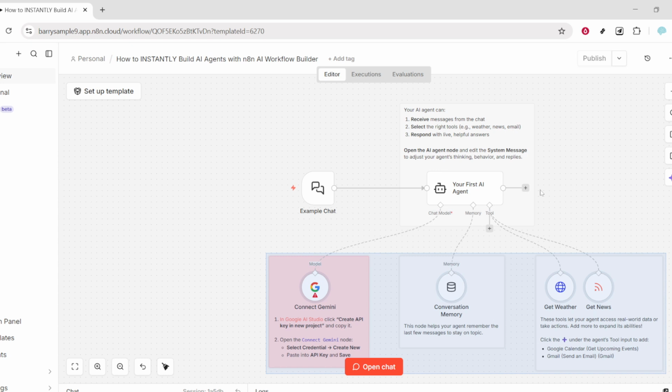Now equip the agent with tools. Start with Get News using the RSS feed read tool. Point it to RSS feeds from reliable sources, and the agent can fetch the latest items on demand, summarize them, and share links. Then add Get Weather with the HTTP request tool. Configure it for current, hourly, or daily forecasts. The agent can infer latitude and longitude from a location name and return accurate conditions and outlooks.